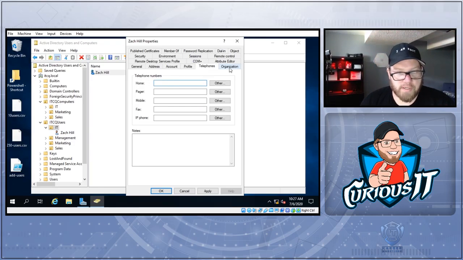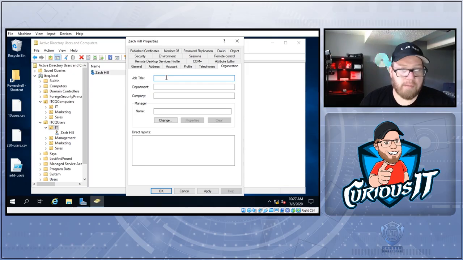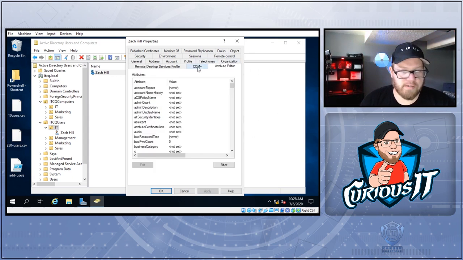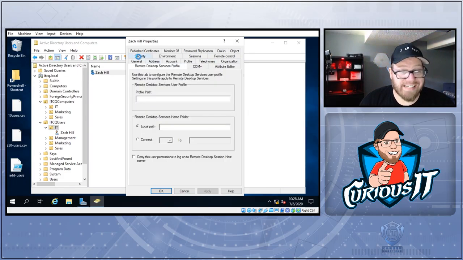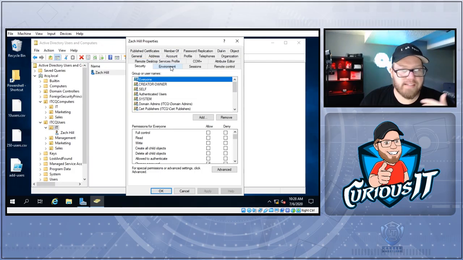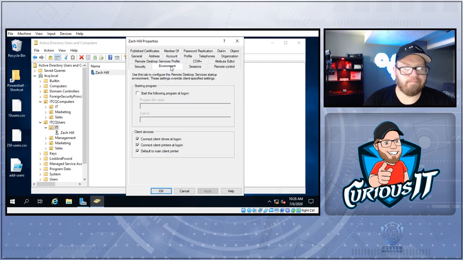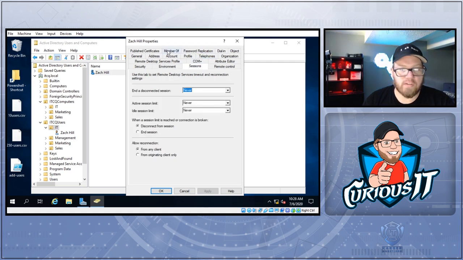So here's more information on telephones, organization, job title. We can put VIP. That's my job title. Department, IT. Company, ITCQ. Right? We can add all this information here. Now, here's many other tabs that we can go through to add different information. None of this is going to really be of use to us at this moment. So we can kind of skip over a lot of this stuff.